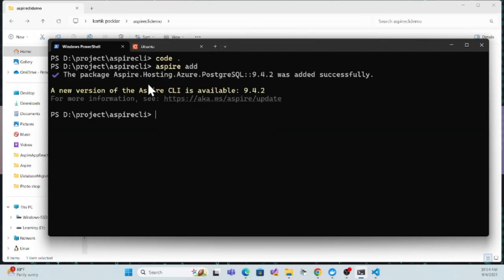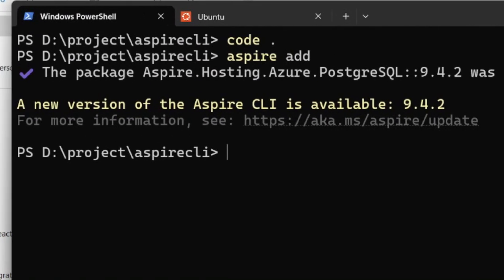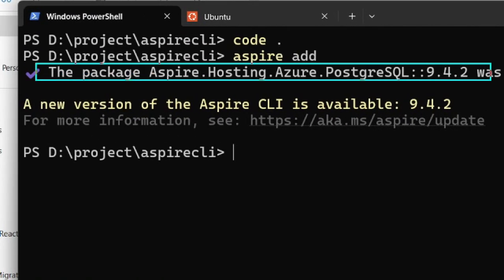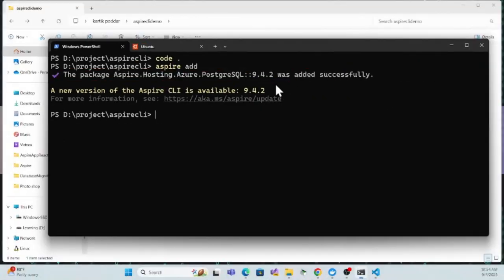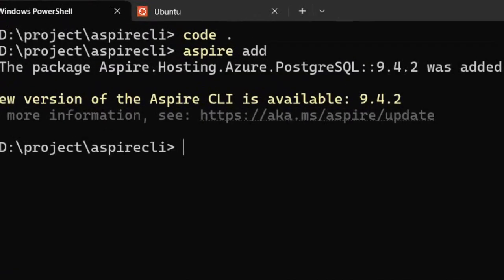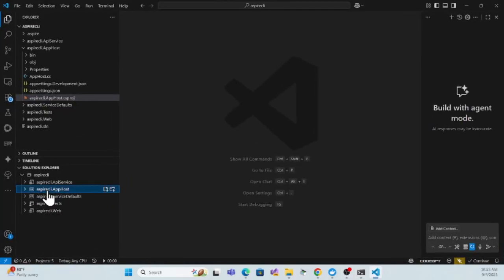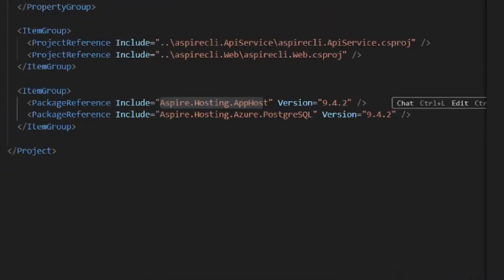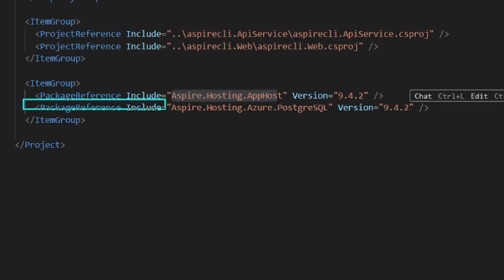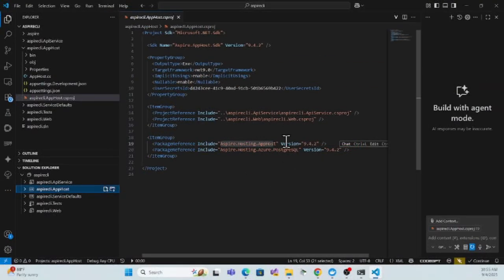Now see, the Postgres package was just added. Let me make sure the package is added in our project. Go back and click on that Aspire host project. Now see, the new package got added using the Aspire CLI. So whatever package you want to add to your host project, you can add it directly with that command.